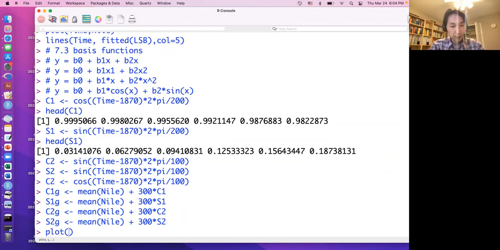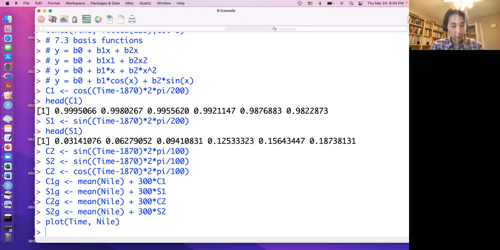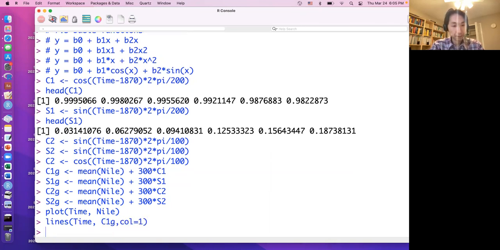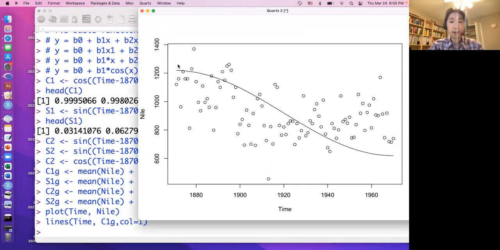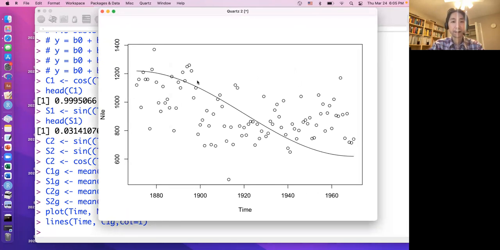Then over this one, you can see the lines time C1G and color one. Then you can see this: the original data, and this is the cosine curve with the period of 200. You can see if we continue this, in 2070, it goes back to the original level. Okay, so this is just a half of the cosine curve.